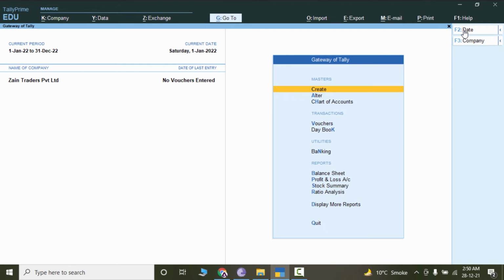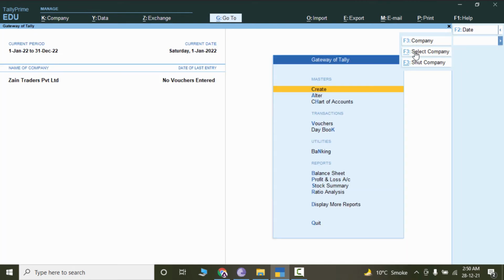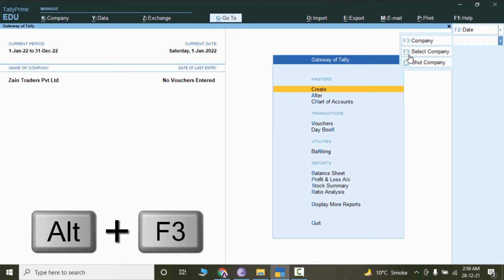And finally, we have the function keys. Function keys further appear with arrow keys. So if you want to click on it, you can see some further options. So now here is the perfect example of how the combinations can be used. F3 is used to change the company. That's simple F3.